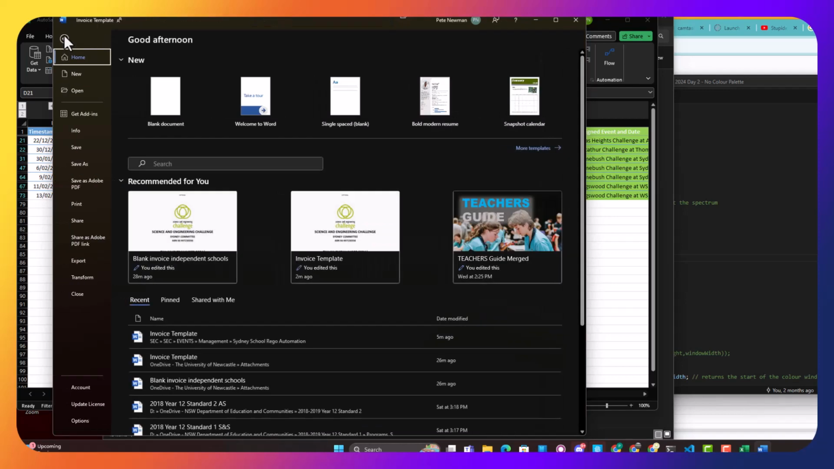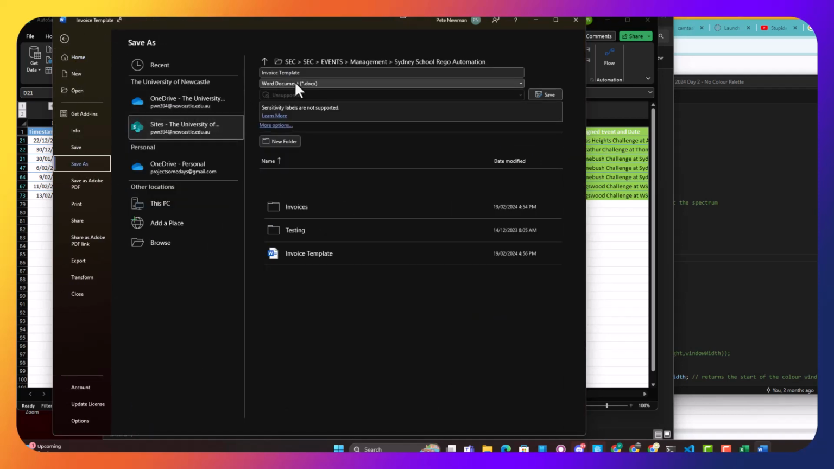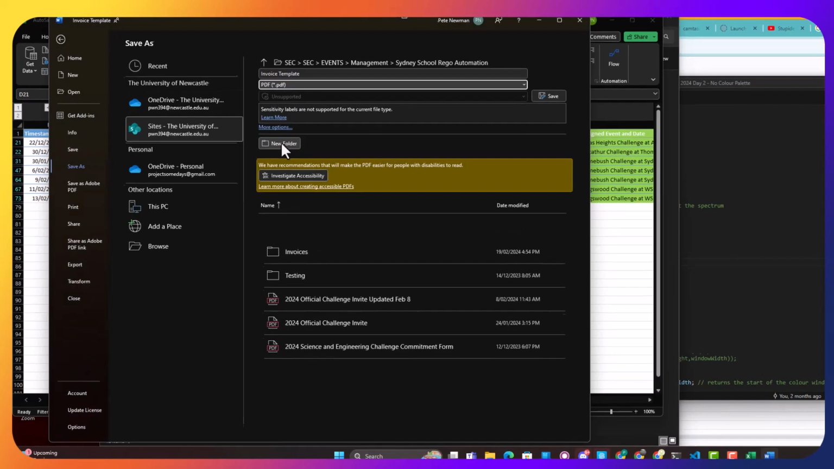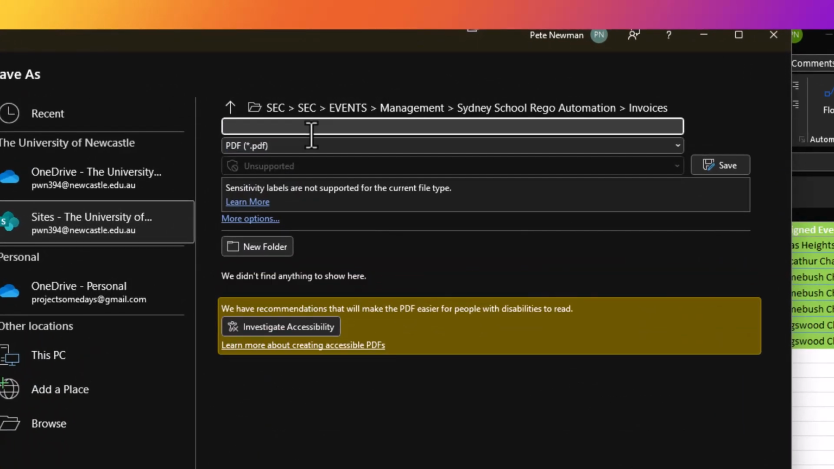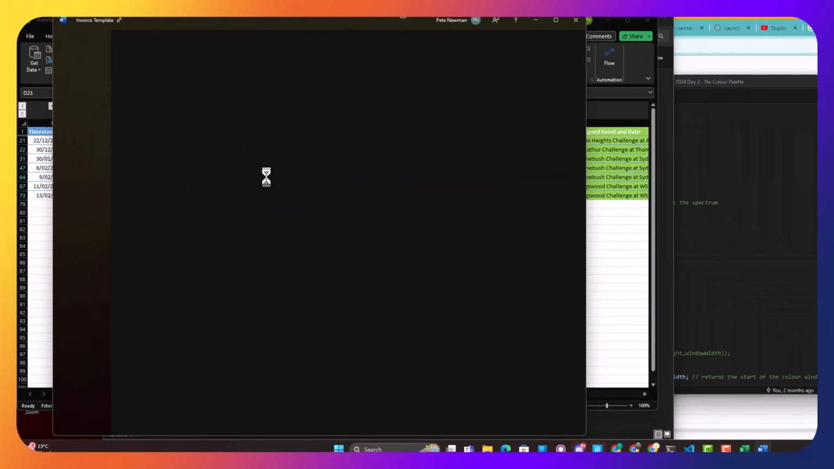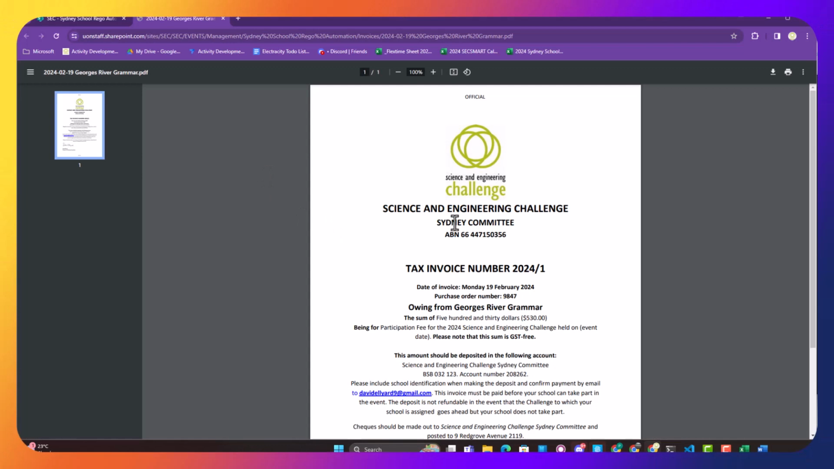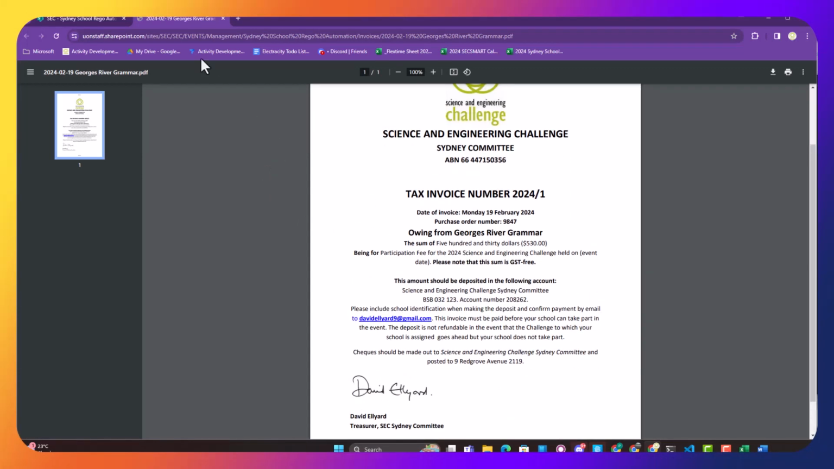Come up to File, Save As, and instead of Word document, we're going to go PDF. Let's put in the date first, and if we go year, month, day, then they'll automatically order themselves properly in that folder. So George's River Grammar. Save. And there it is. George's River Grammar.